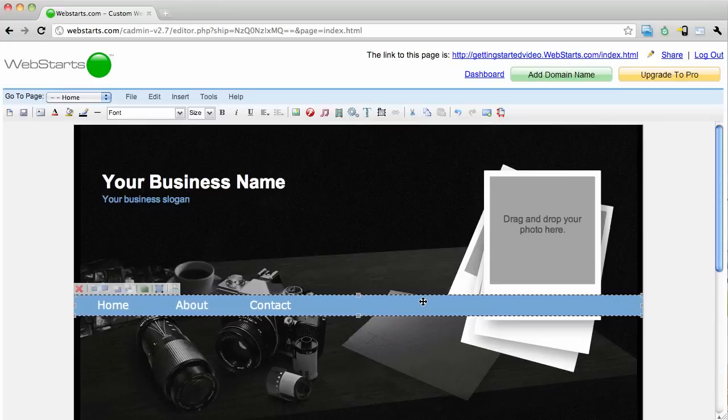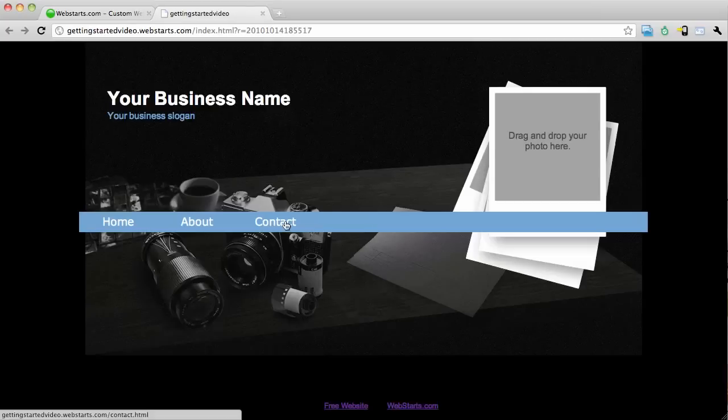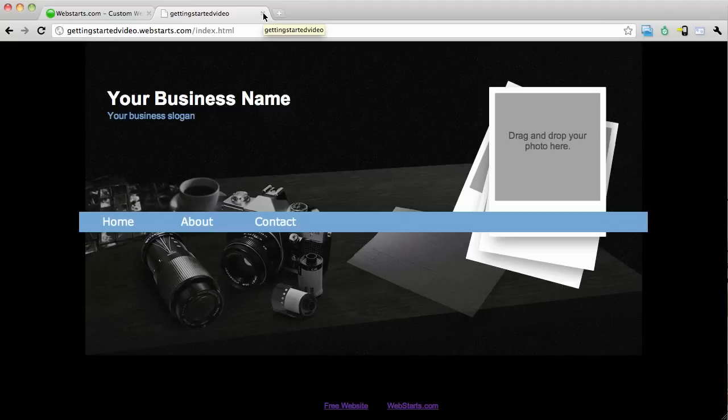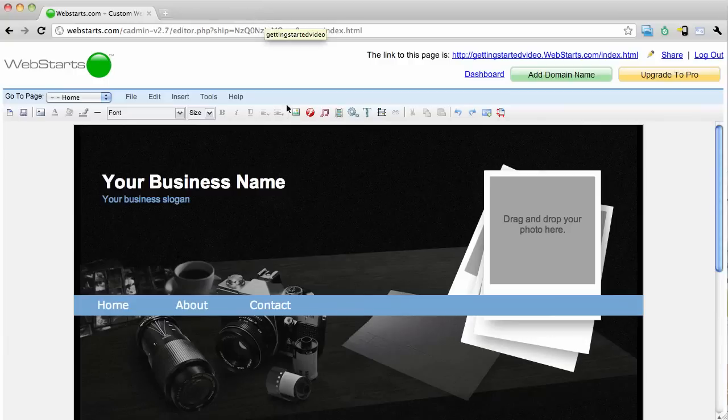Note that wherever you place the navigation menu on a page is where it will be displayed on all the pages of your site. For example, I've moved the navigation menu to the middle of this page. I'm now going to save my page and visit some of the other pages of my site. And you'll notice that on each of the pages, my menu appears in the exact same place. This happens so that your website visitors will have a consistent way to move about your website.